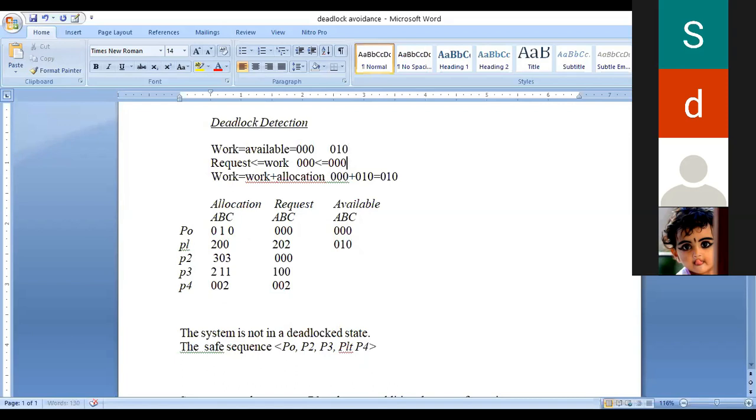Here the condition: request for P1, which is 200, is less than or equal to work. Work is 010. Is the condition true or false? The condition is false, since 2 is not less than or equal to 0. So P1 will not enter into the safe sequence.